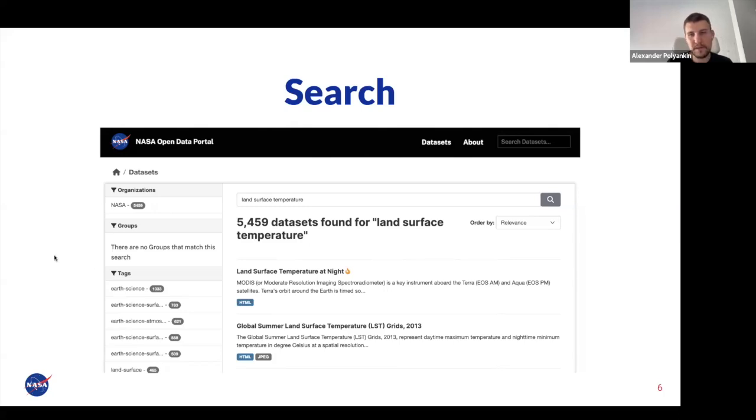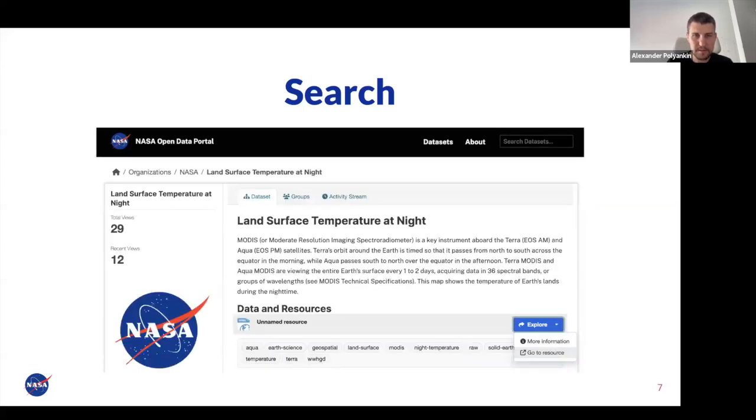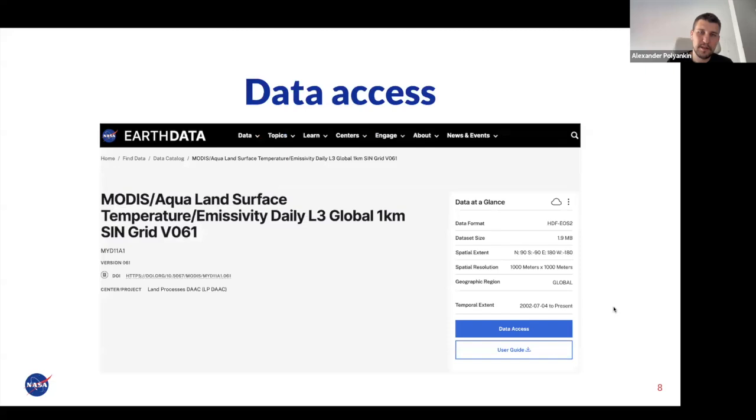Modis is the name of the sensor that is installed onto NASA satellites, and also it's the name of one of the most popular datasets. So we can click on this entry. We would get some basic information about this dataset. The most important button here is Explore. Then we can click Go to Resource. And if you follow through links, eventually we will land here. This is already Earth data, where you can actually download this dataset. There is also a user guide available about how to work with it.